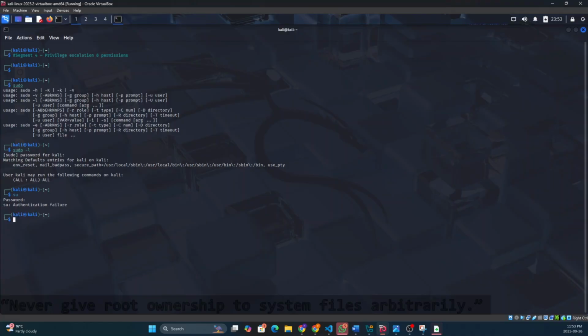Okay, so it says authentication failure. The reason is that I have not set a password for switching user accounts. When I checked with whoami, the system brought out Kali, stating that I am Kali. And it happens that I am the only user there. Kali is the only user there. If I want to add another user, that's another process of its own.